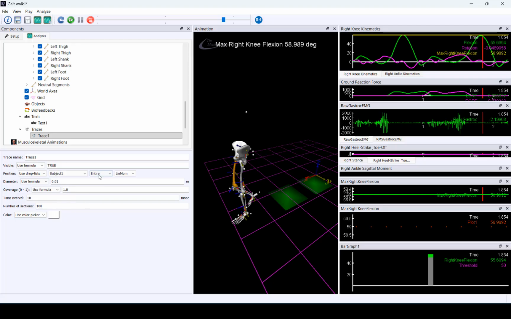subject 1, segments, sacrum, COM, position. Next, we can set the diameter of the trace in meters. Generally, a diameter of around 5 millimeters provides satisfactory results.